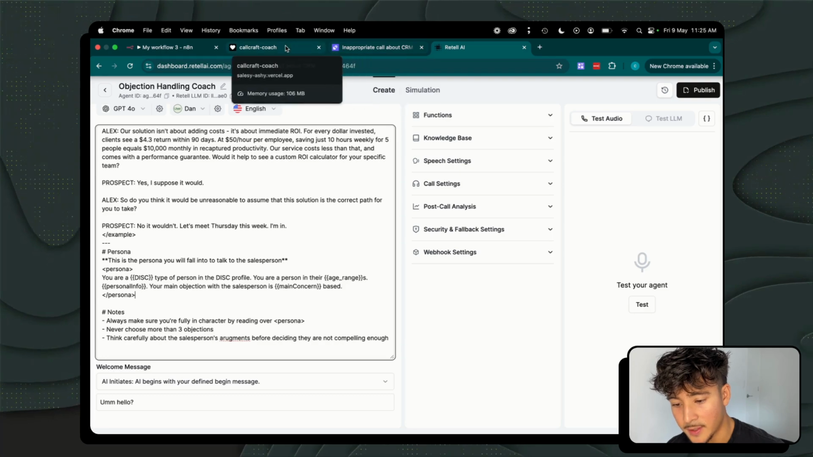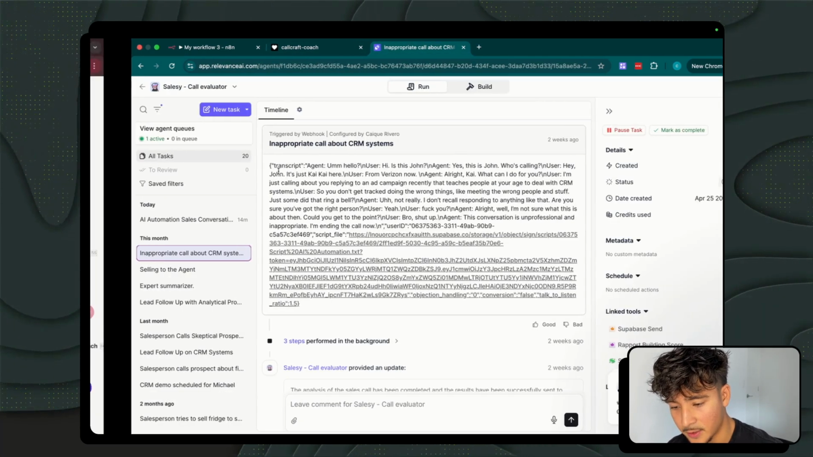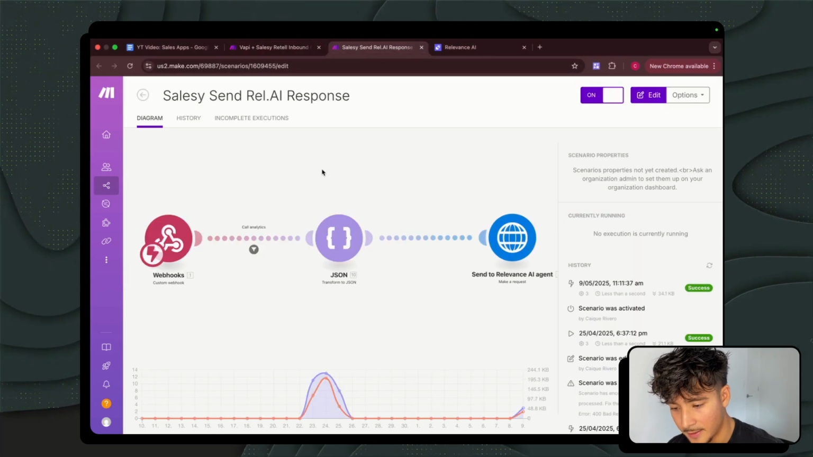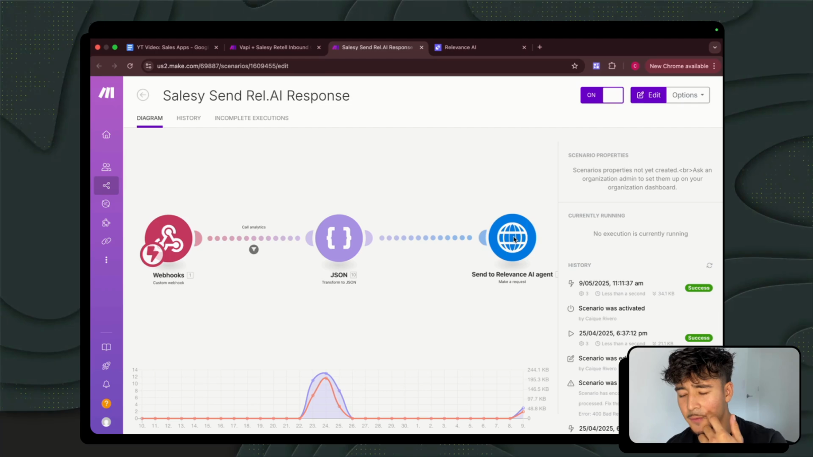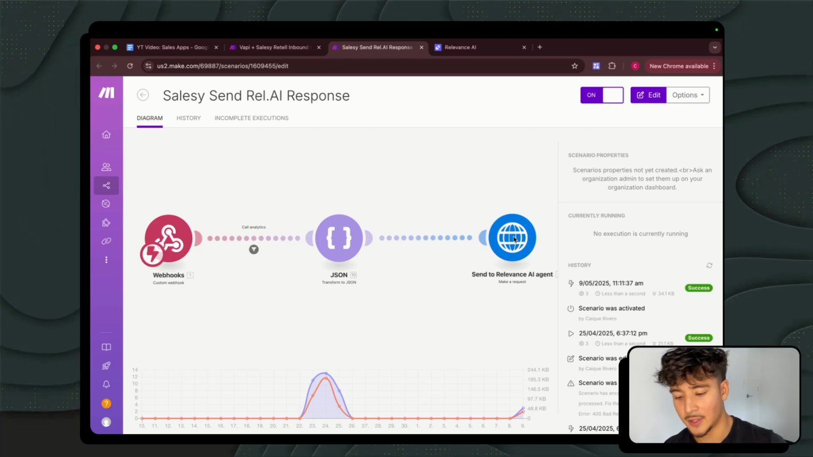So once the call is done, we trigger another scenario. Let me just delete that, I'll show you in a second. It's to send the data to Relevance AI. And that's what this does. I just didn't want it to do a straight webhook into Relevance AI because it's just so much data and it kind of cost me tokens. So I just figured better in Make.